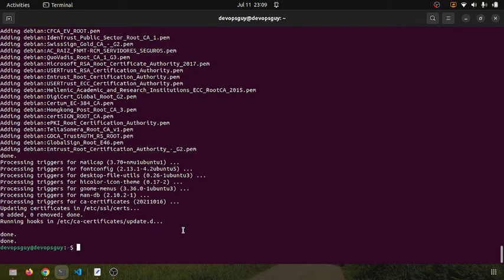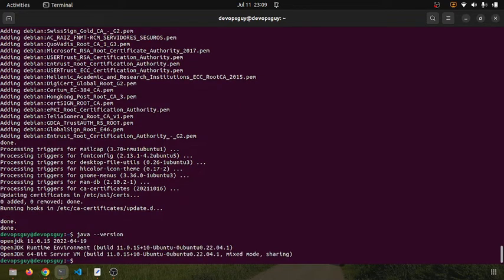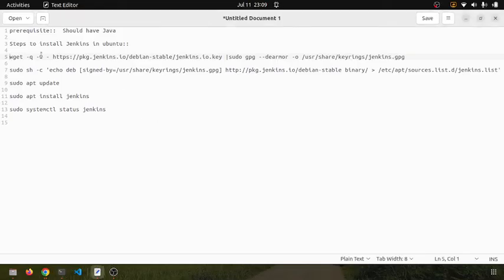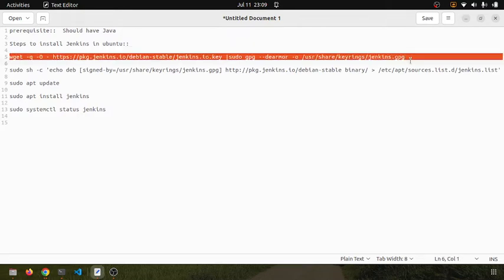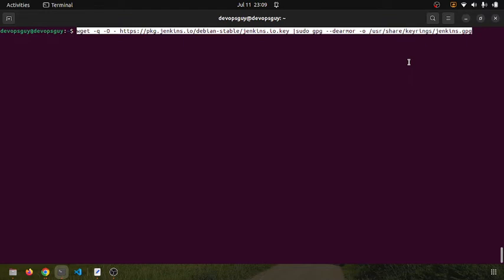Java is now installed here. Let me see which version was installed. By default it installed OpenJDK 11. No problem, I just need to have Java to install Jenkins, so I don't need any specific version. So I just copy and paste this command here.